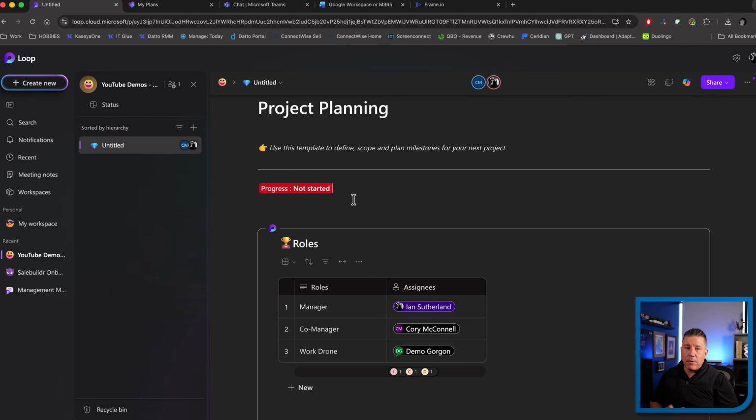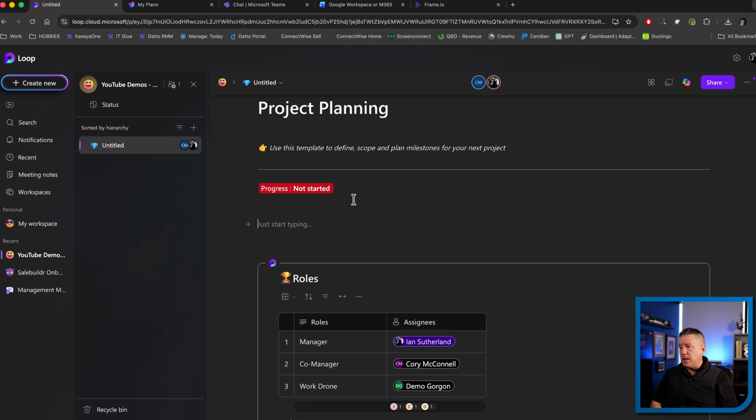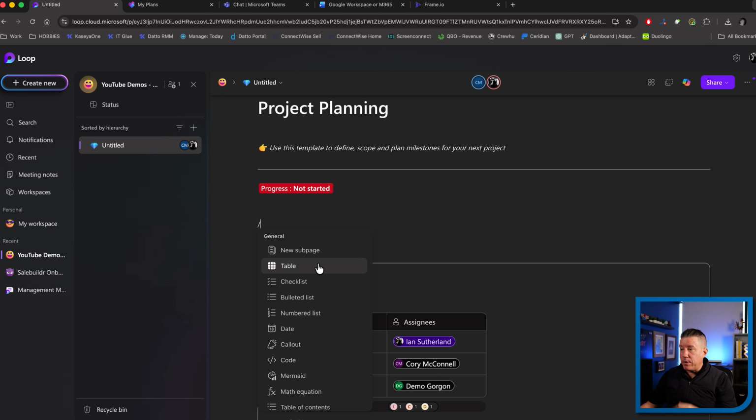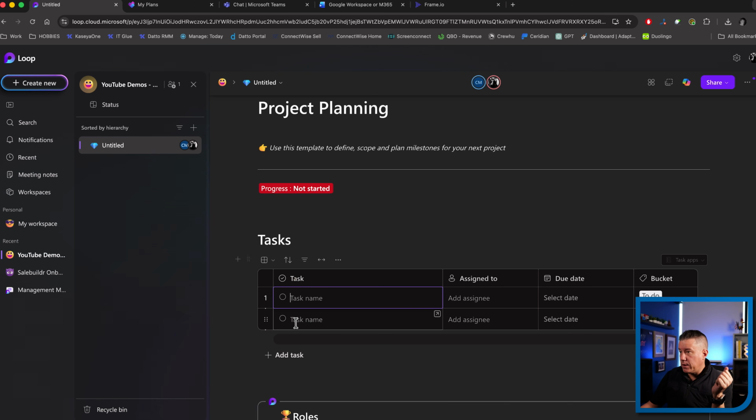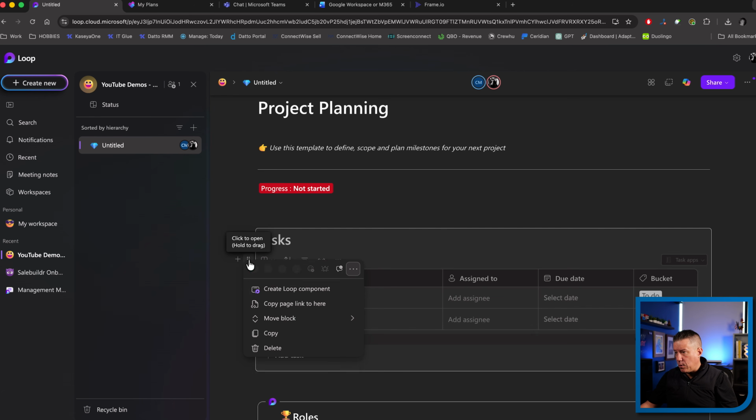All right, let's talk about collaboration and the various different types of components. So let's say here, I can hit the / button on the keyboard, and that brings up the new components list here. And let's say I'm looking for a task list here. So let's put in a task list, and now that we've added this task list, let's also make this a component.